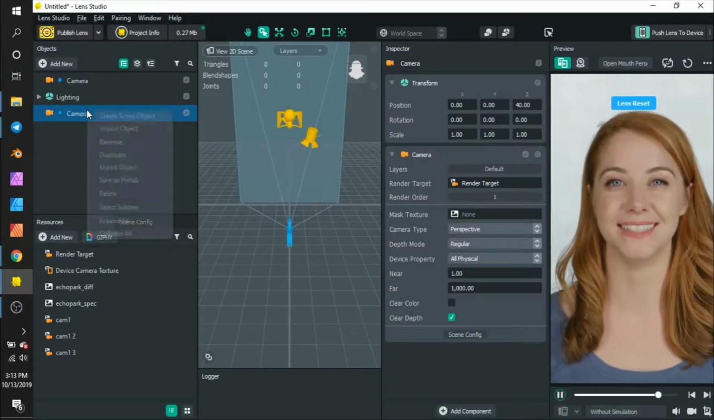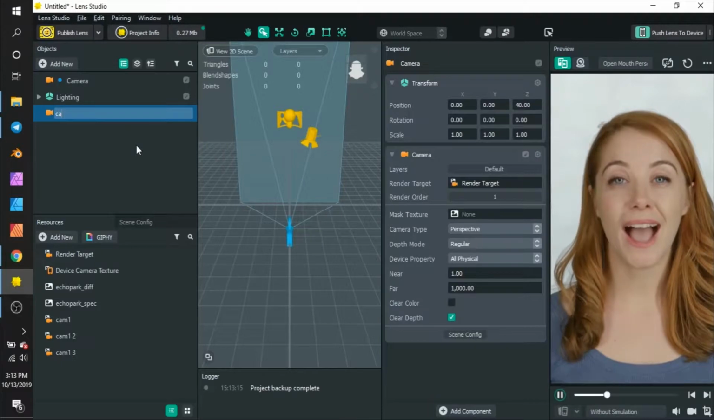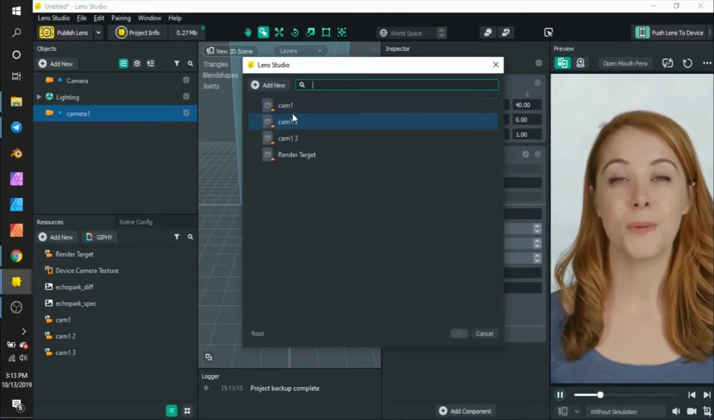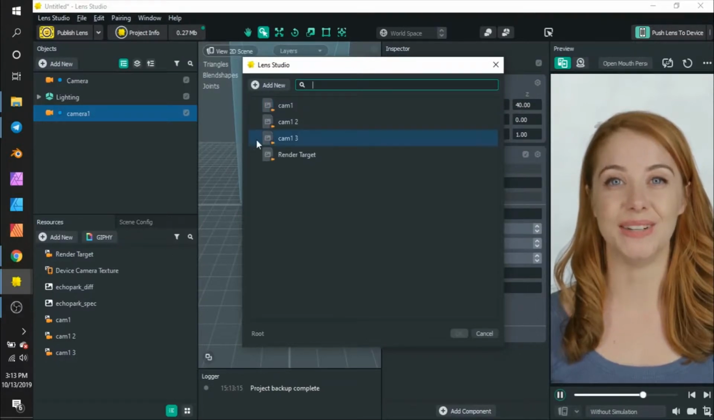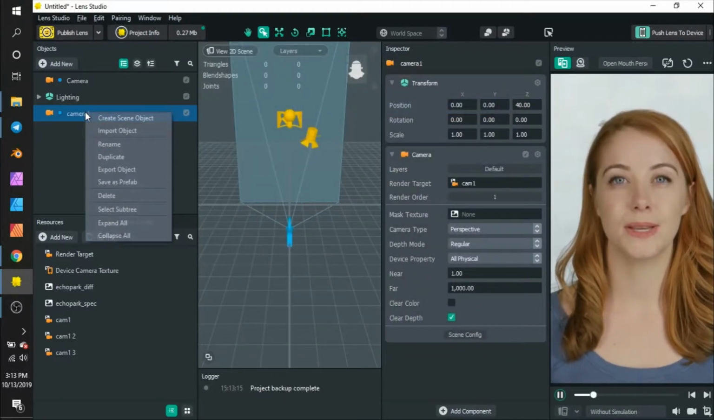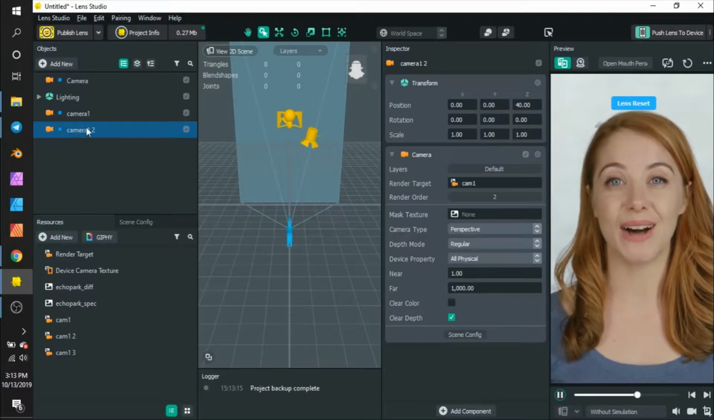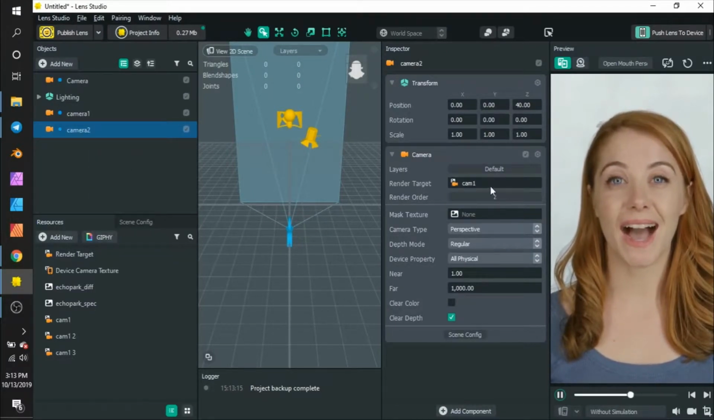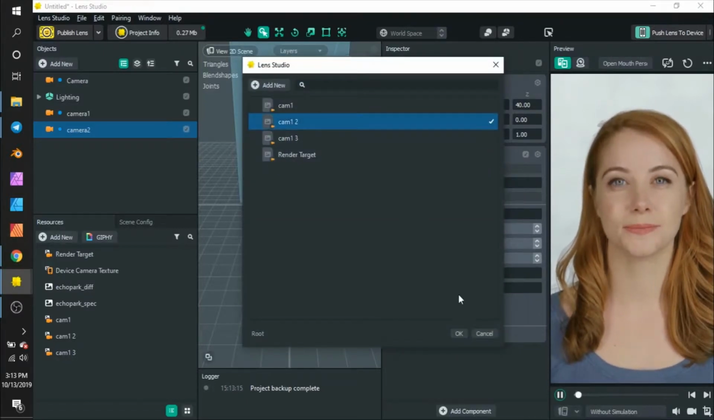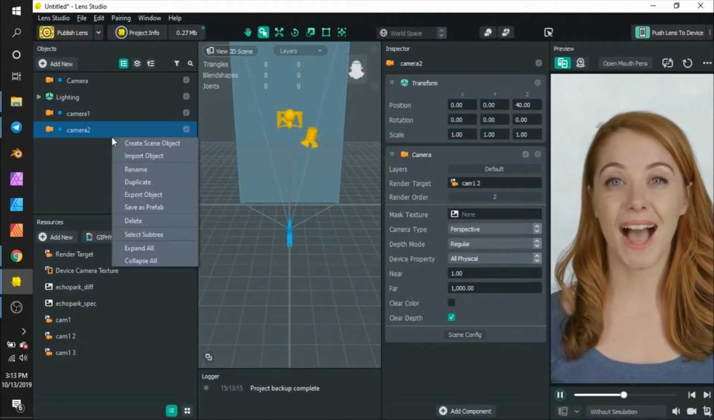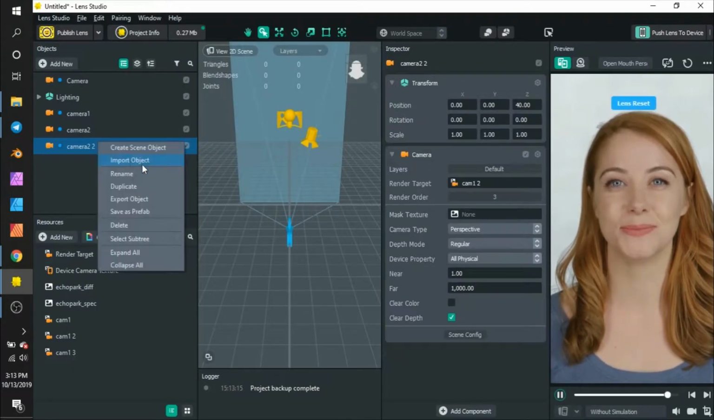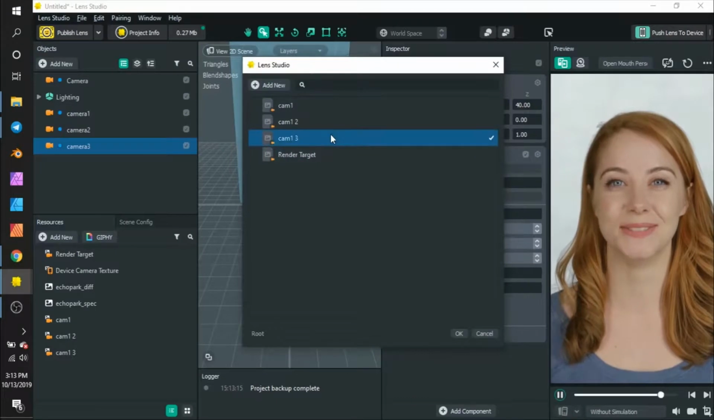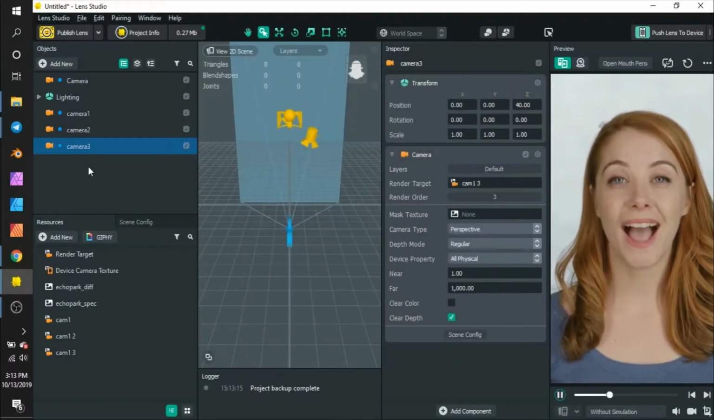So we're going to add a camera, rename it camera 1, and change the render target to the render target for cam 1. Then we're just going to duplicate, rename it camera 2, and change this to cam 2. Then do it one more time: duplicate, rename it camera 3, and change this to cam 3. Okay, so that's all set up.